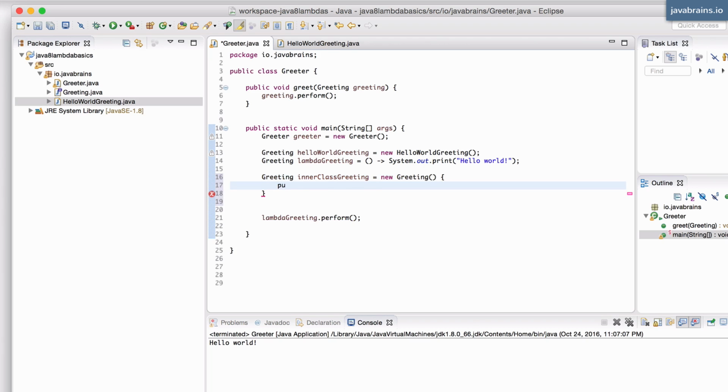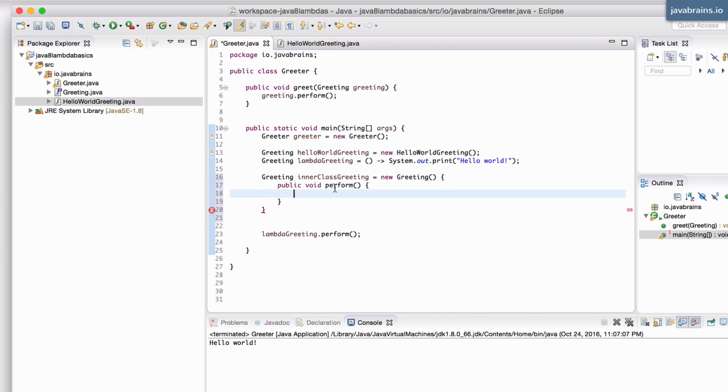So I have this public void perform, and then I'm going to do a print inside this. So what I have here is an inline implementation of an interface. This is commonly referred to as an anonymous inner class. It's a class that we are defining inside another class. So it's an inner class and it doesn't have a name. So it's an anonymous inner class.